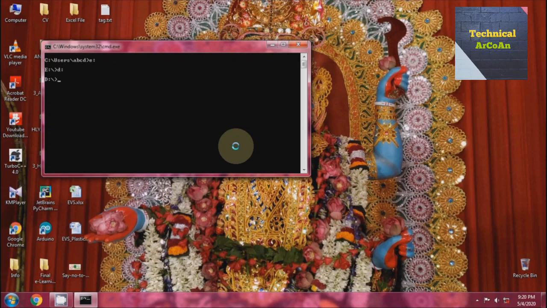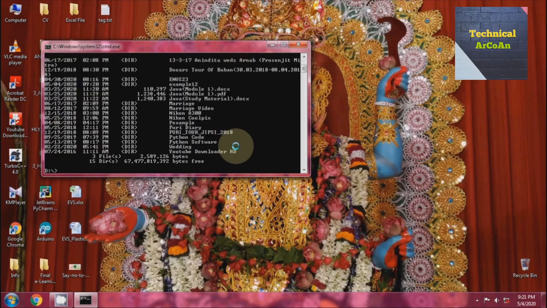Suppose we want to create a directory now. The command is mkdir. Suppose we write example12 and press enter. So mkdir example12 means example12 is the directory name and it will be created by mkdir. How can we know it is already created? Just write dir and enter. So you can find here example12, it is created as a directory.